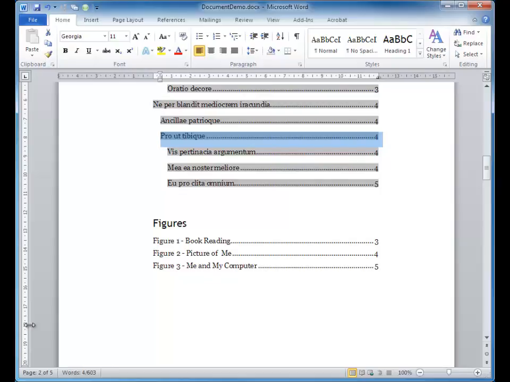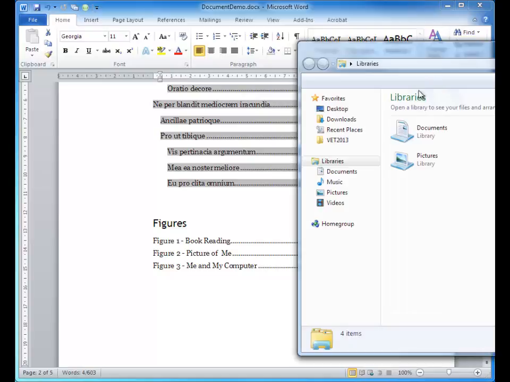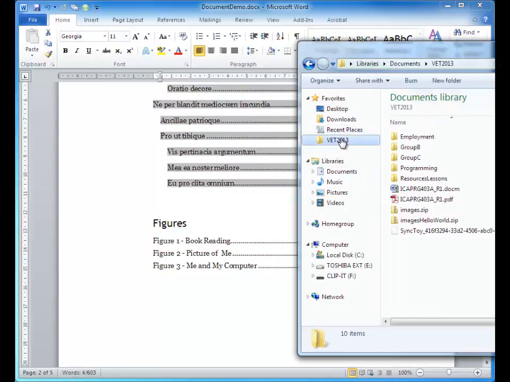Now if we open up the PDF file, then you will see it is a highly interactive PDF file where you can have all the content as a link.